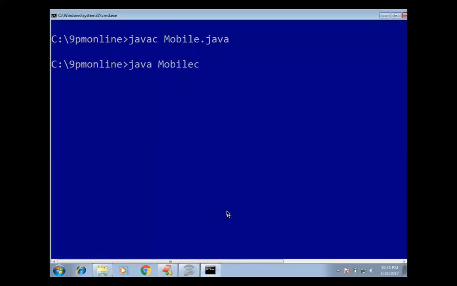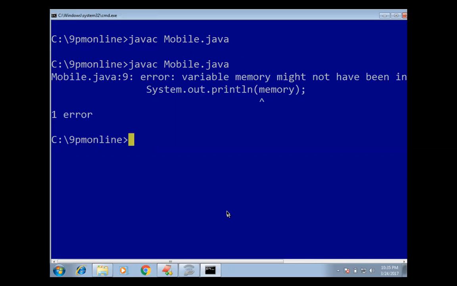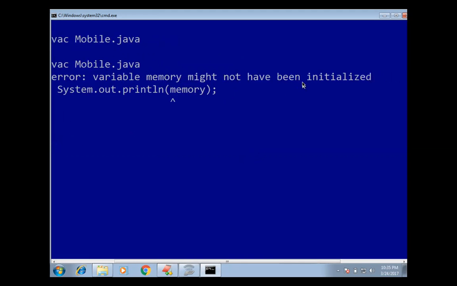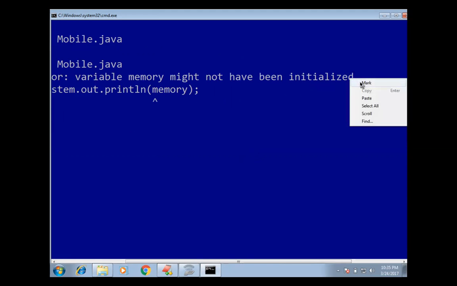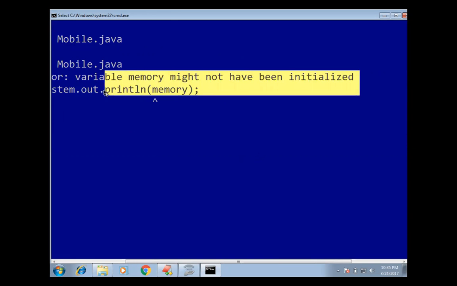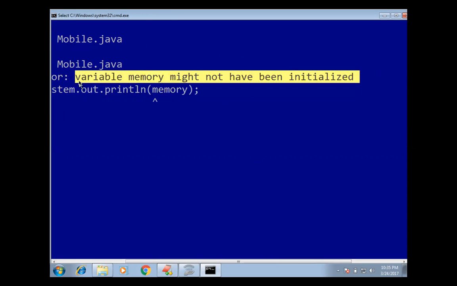Let's see here. javac Mobile.java. See here, we got an error. See what the error is? Variable memory might not have been initialized. What is the error we got? Variable memory might not have been initialized. What is the meaning of this statement?